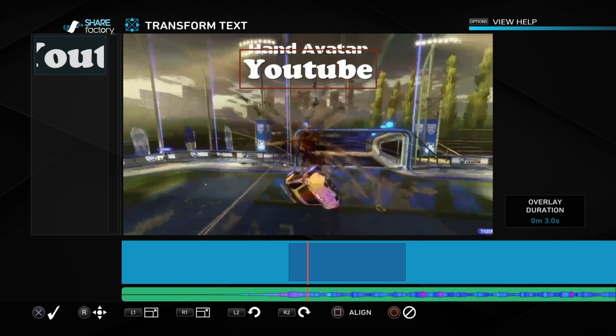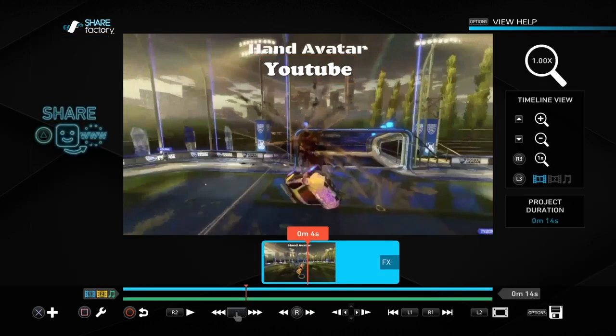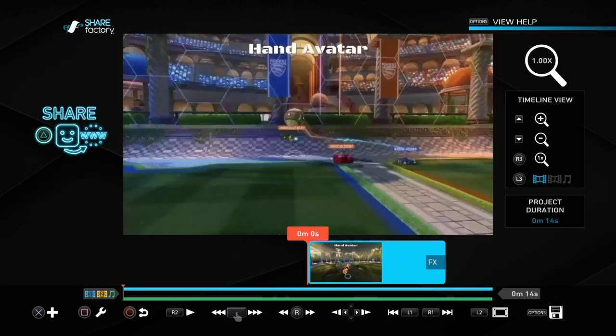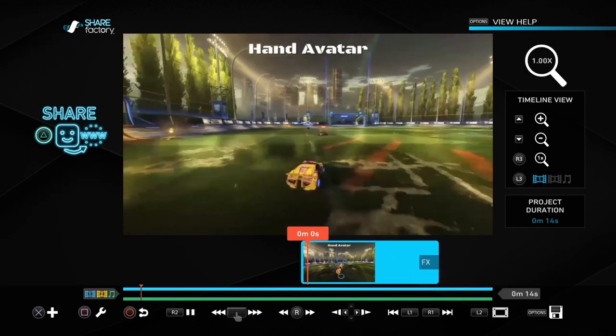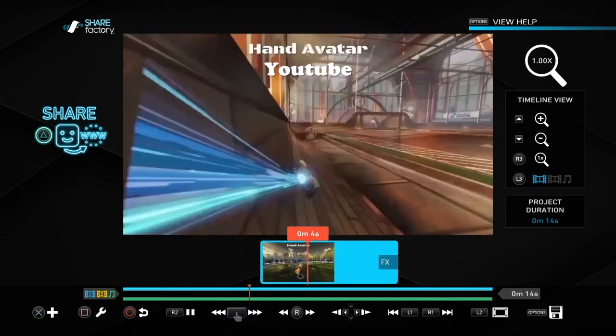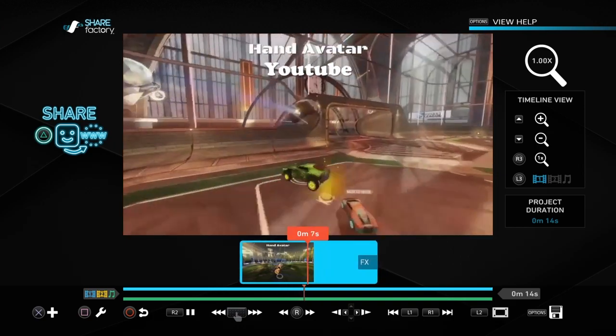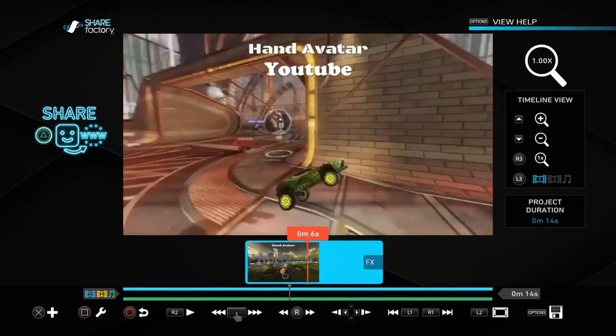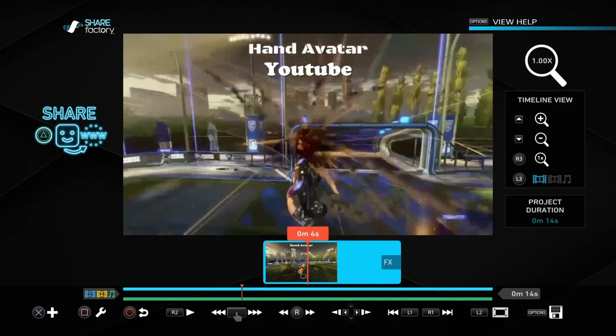But that's just me. So I'm going to move up. I'm going to try and make it the same kind of size, actually a little bit smaller in fact, than the hand avatar. Make it fit nice and snug at the top. Press circle all the way to back out. So we play the clip. The text should appear. Right there, it appeared on the drop. That's actually pretty cool. And it disappears because that's how long we have the text up for.